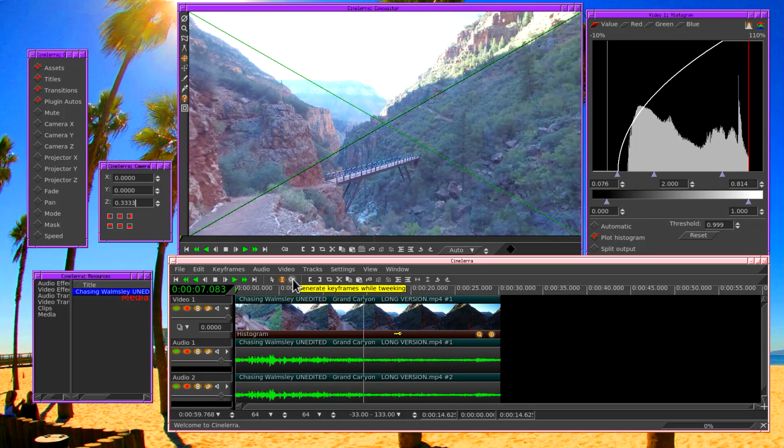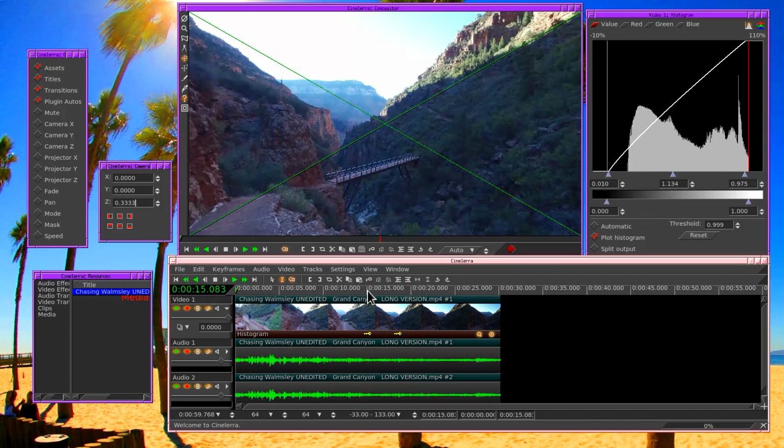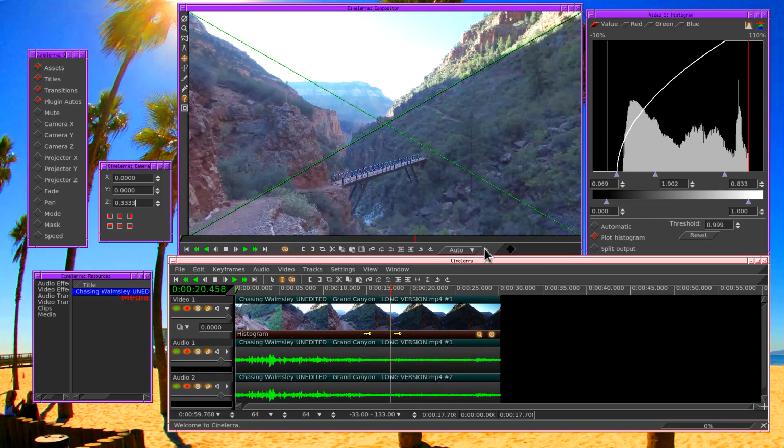So I'm going to go here, I'm going to enable automatic keyframe generation. So every time I tweak the histogram, when this is lit, it's going to create a new automation point on the timeline. I'm just going to say reset the histogram. And there's our new automation point. And now, between these two automation points, the histogram is going to interpolate.